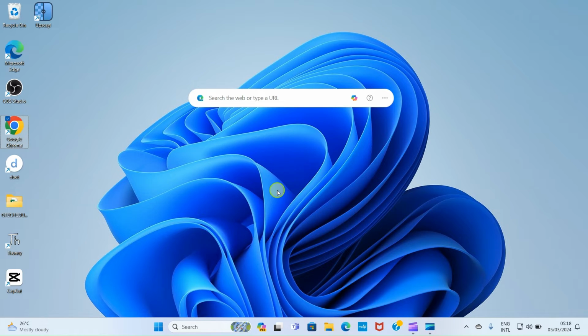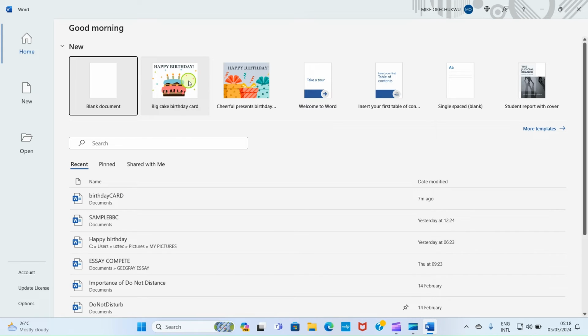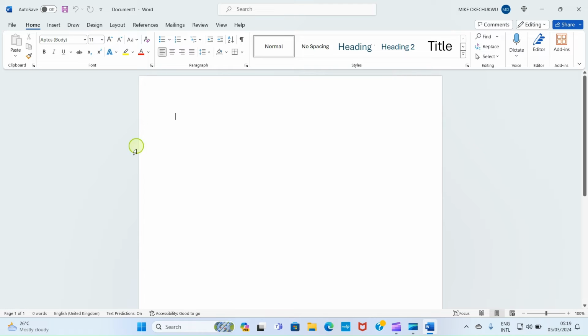Okay, let's now get straight to how to create the birthday card from a blank template, that is, from scratch. So I'll click on start, then select Word. As the Word app opens, select blank template. Okay, then we have this interface, but this dimension is not suitable for birthday cards, so we are going to customize that. But before then, I would like us to convert our unit to inches. I think I like working in inches.